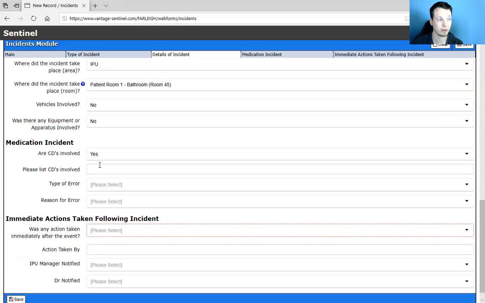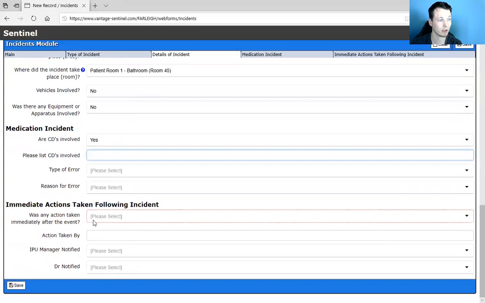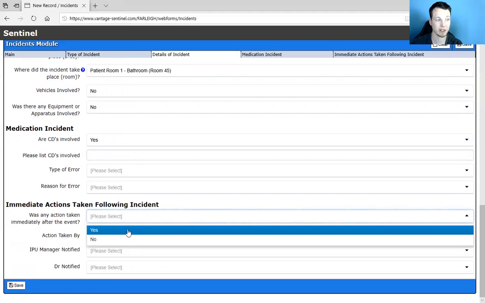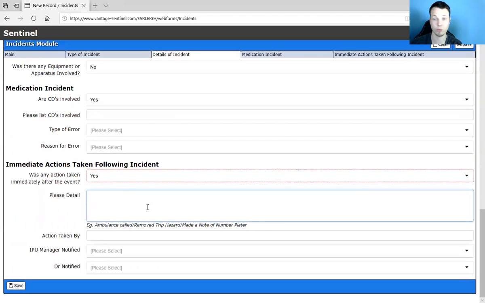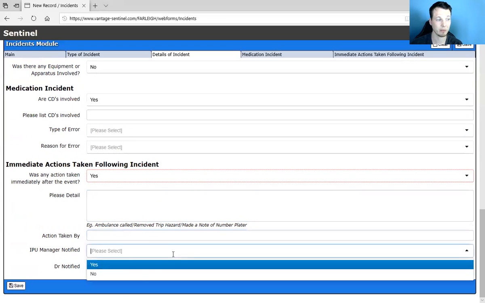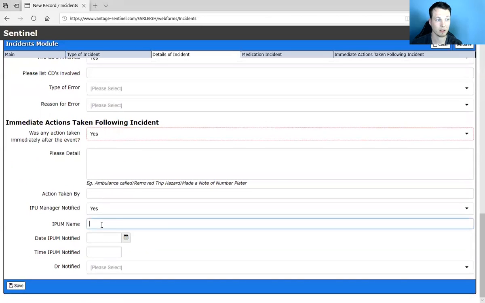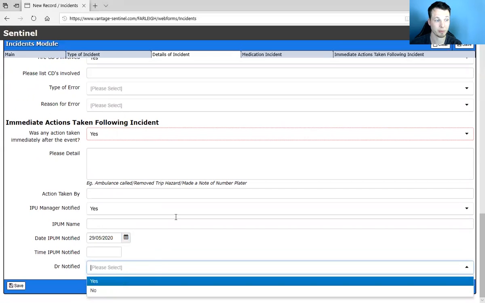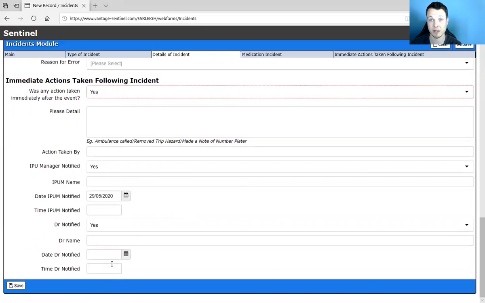If CDs are involved, you can run through this here, and you can list them off, the type of error and the reason for error. If any action was taken immediately after, it's going to ask you what that action was, who the action was taken by, and then finally, if the IPU manager was notified, the IPU manager's name, or the IPU acting manager's name at the time, the date, and the time that the person was notified. And finally, if the doctor has been notified, and again, it's going to ask you for the same pieces of information. When you're done, you just press save, and it's as straightforward as that.